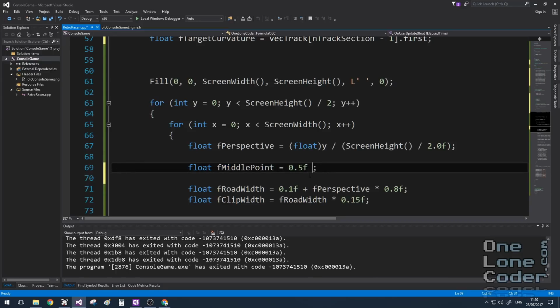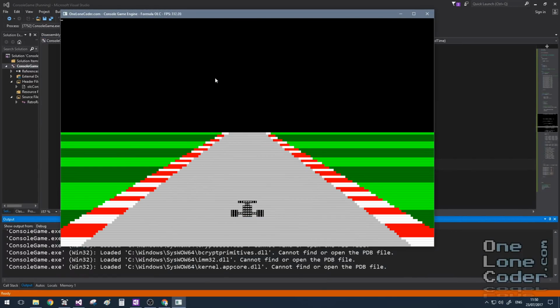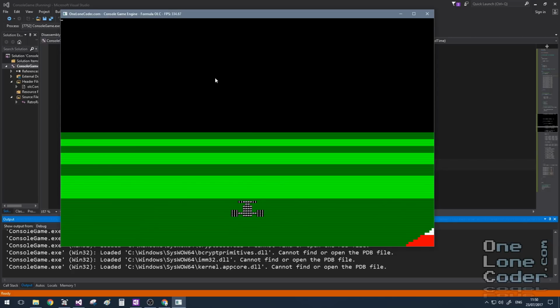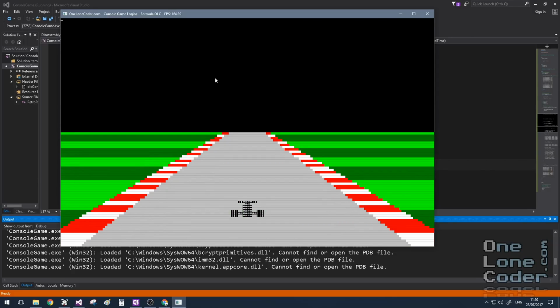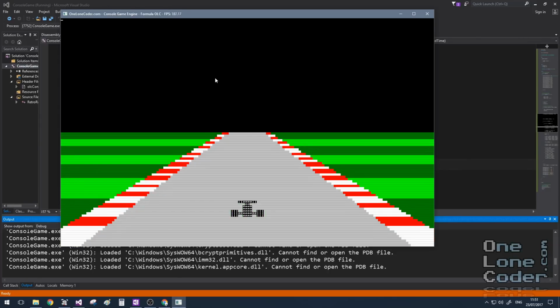So let's start naively by just offsetting the middle point by the target curvature. We know that on the straights the target curvature is 0, so the middle point stays in the middle. Or we add or subtract 1 as necessary. Let's see what happens now as we move forwards. So we've got a straight section, and we've got some wild curvature to the right, another straight section, wild curvature to the left.